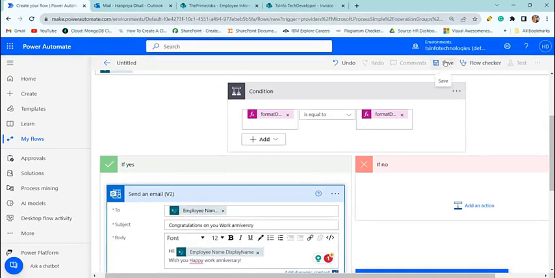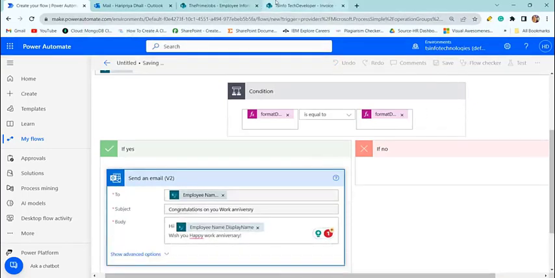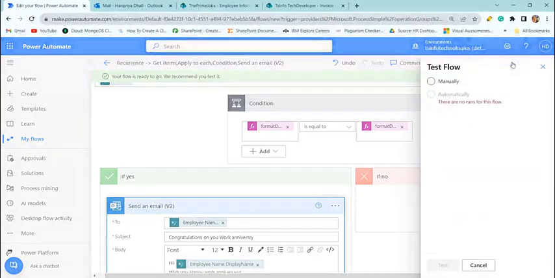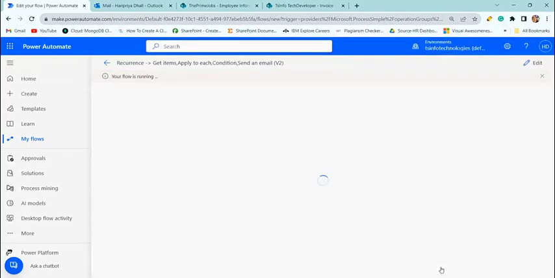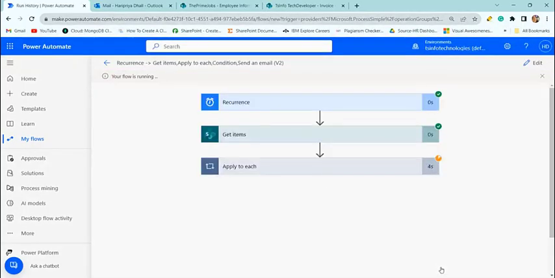Now we will test our flow. For this I will click on save and then click on test. Test the flow. Now click on manually, then click on the test button, then click on run flow, then click on done. Here our flow is running. Here you can see our flow runs successfully.